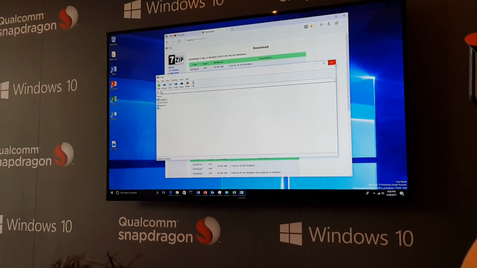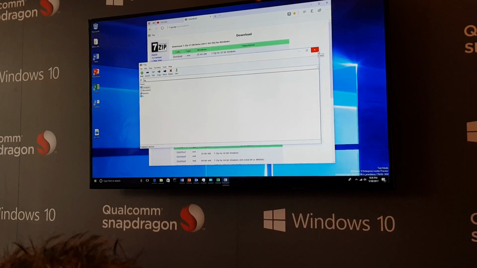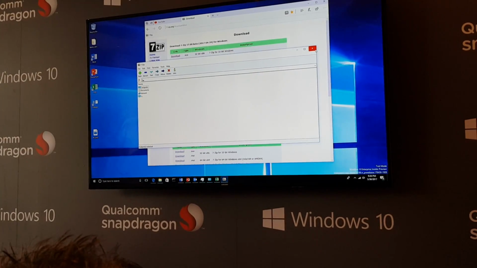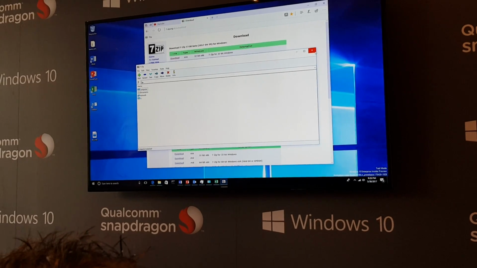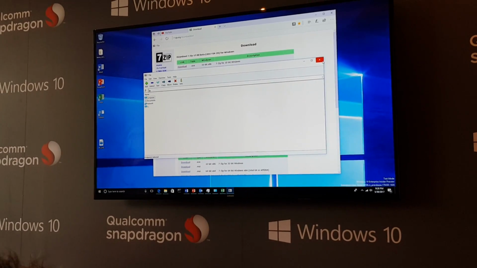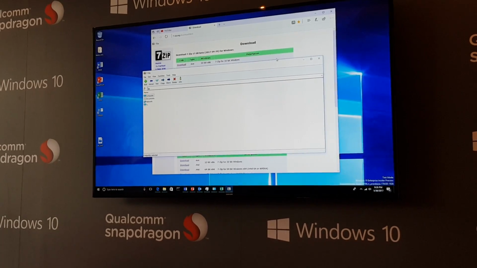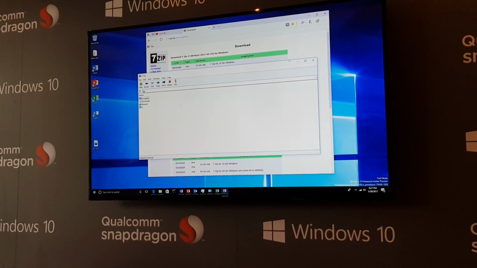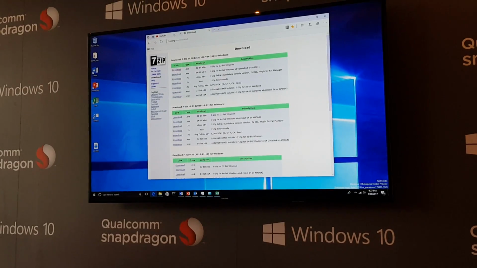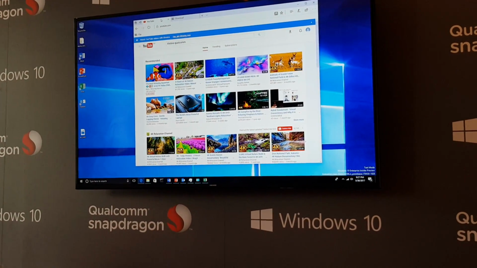The reason I show you this is because with Windows 10 on Snapdragon, you won't have to worry about it being on Snapdragon. Any of the applications that you want to use, you'll be able to use them. So now I want to show some of the connectivity side of things.